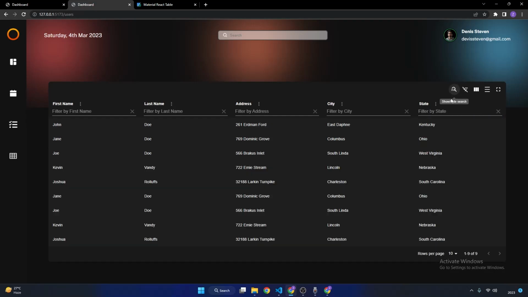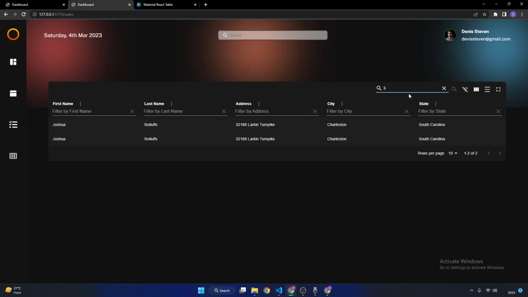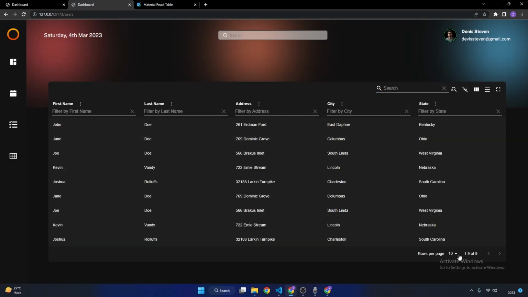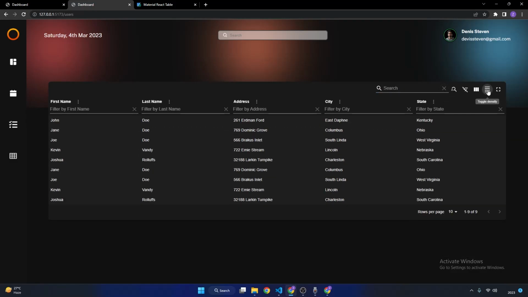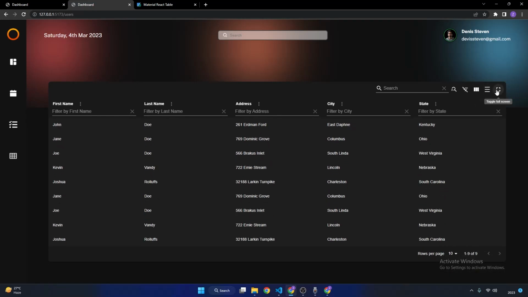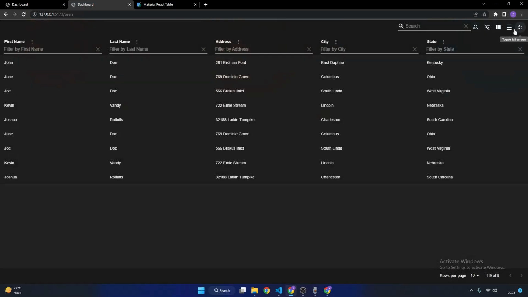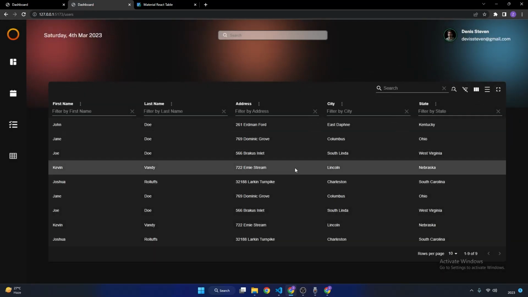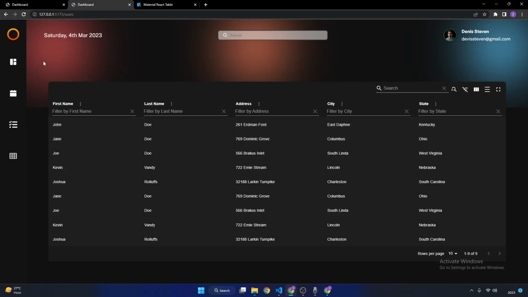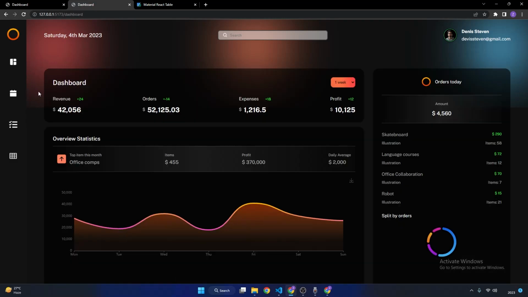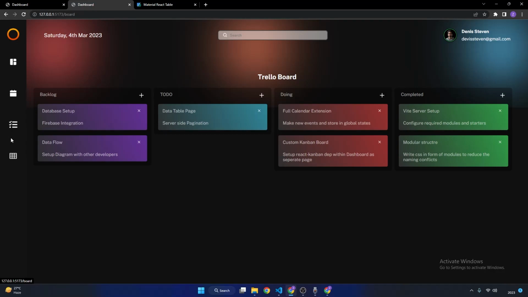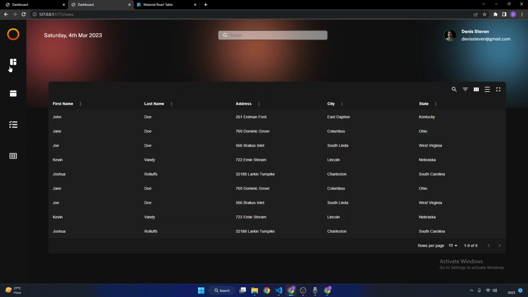You can filter by a single value that can occur in any column, like Lincoln is in the city, so it is appearing. And then you can also handle the rows per page, the density, and the most advanced feature is the full screen view. Yes, many libraries lack this feature of toggle full screen. So this is it from this tutorial. We have our dashboard page, calendar page, board, and the data table.